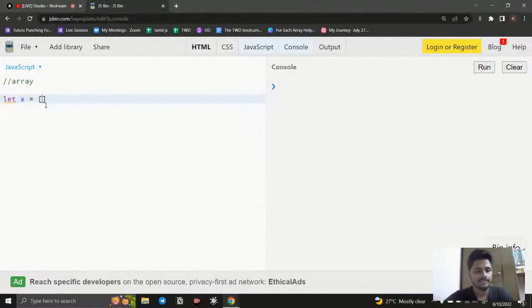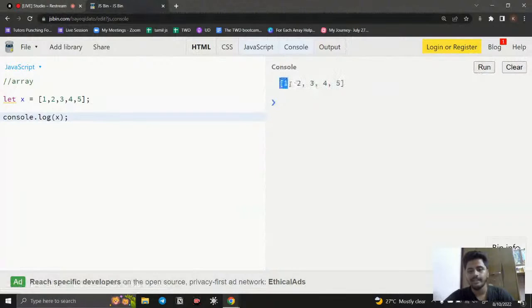For example, if I say x and give 1, 2, 3, 4, 5, I can give n number of values. So how is this called an array? If I console.log x and run this, you can see the entire array displayed. It is a variable that holds more than one value, which is called a reference data type, and if it is created using this syntax, then it is called an array. Now we want to see how to access an array.